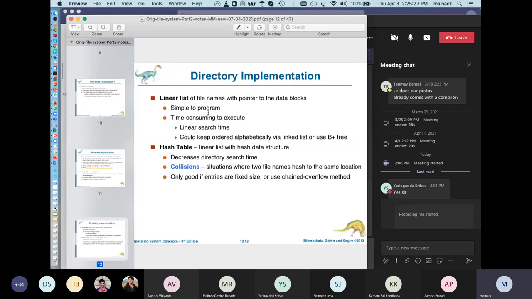So the problem with a fixed table, just take a moment to understand it. Entries being fixed size essentially means the linear list of file names is fixed size, which means that you can only create 1,000, 100, or some X number of files in a directory.